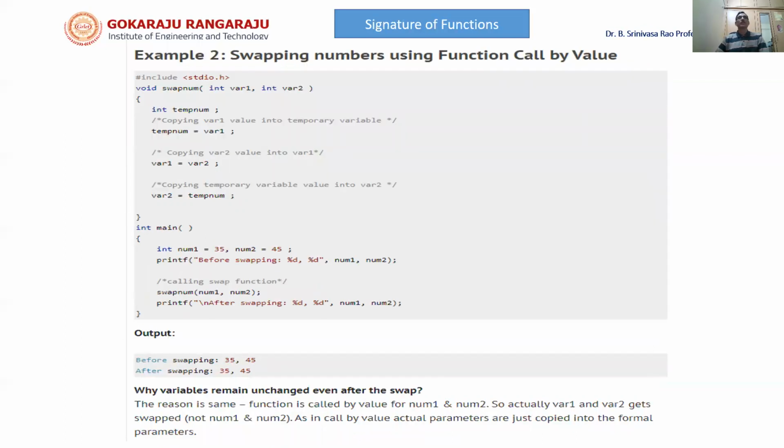Example 2. Swapping numbers using function call by value. Swap num is the function name and the function declaration or prototype is void swap num(int var1, int var2). So var1, var2 are the arguments. Int temp num is another variable. Temp num is assigned with var1, var1 is equal to var2, and var2 is equal to temp num. That means here what happened? We have exchanged or swapped the values.